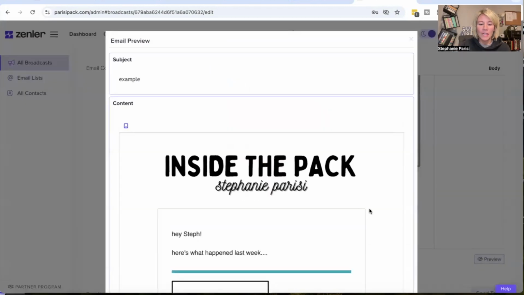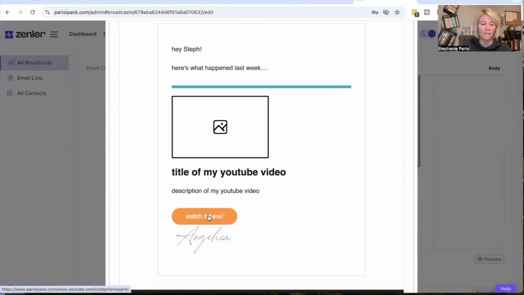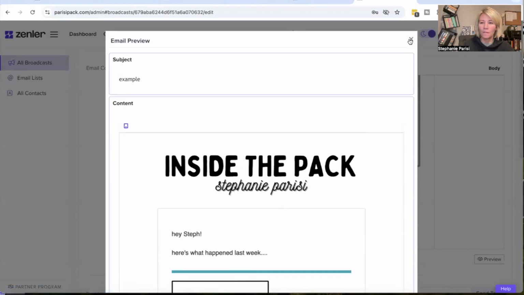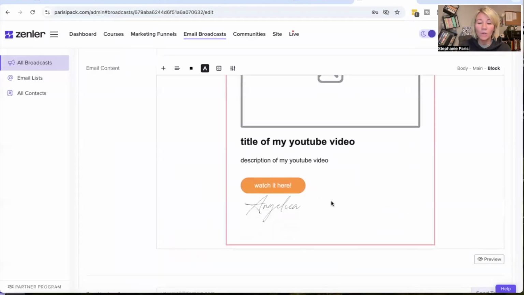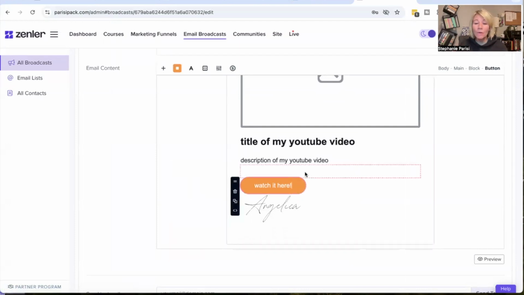So if I preview this and hover over it, you may not be able to see this on my screen, but it's showing me that it's linked to a URL. Okay, all right. Now let's keep going. Don't worry about this Angelica signature down there at the bottom. We'll get to it. So now it's just a matter of repeating the same things that we just did.